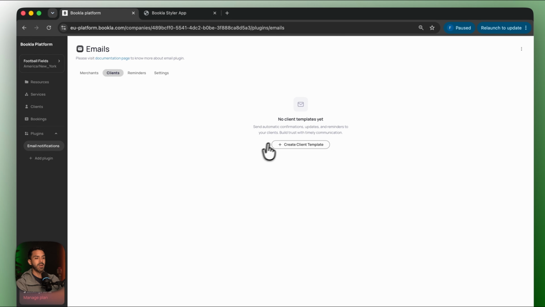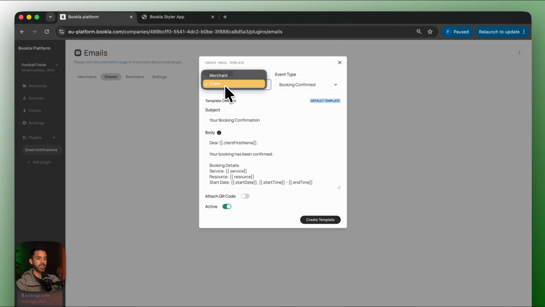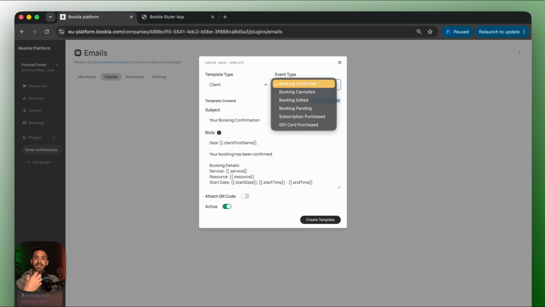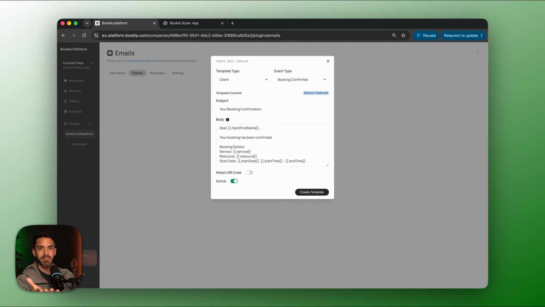Okay, let's take care of the reminders. We're going to create a client template, and then we need to make sure that client is selected. The event type is whatever will trigger this email. So you make sure that booking confirm, or whatever you're intended to create, is selected. And here we have the template of the email itself.